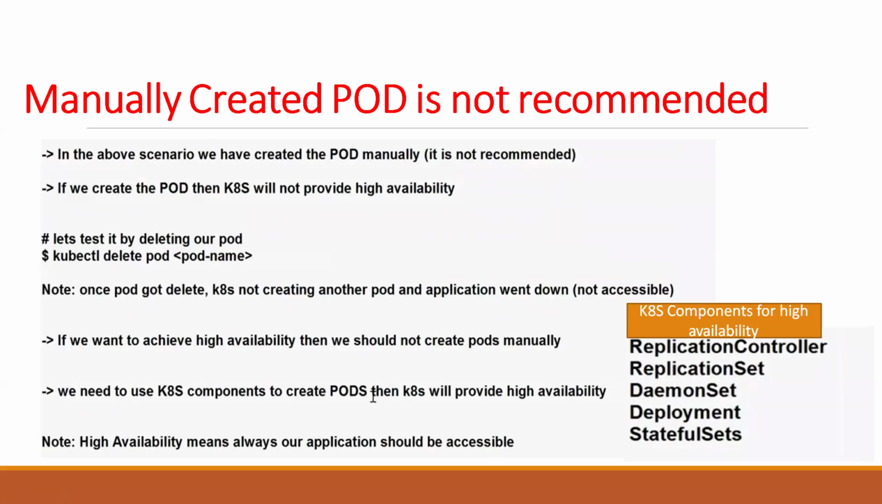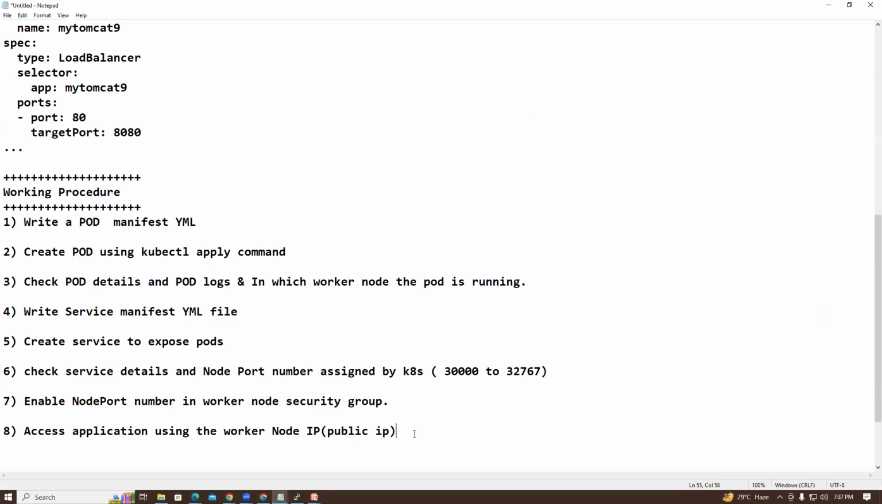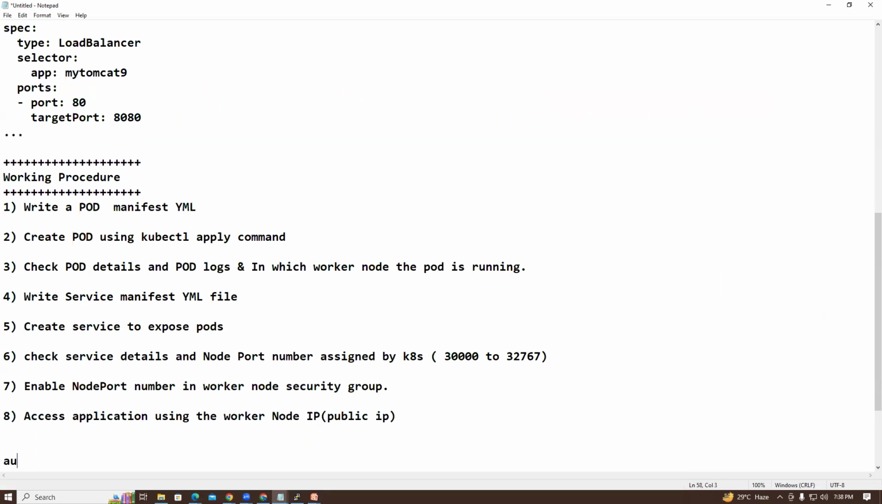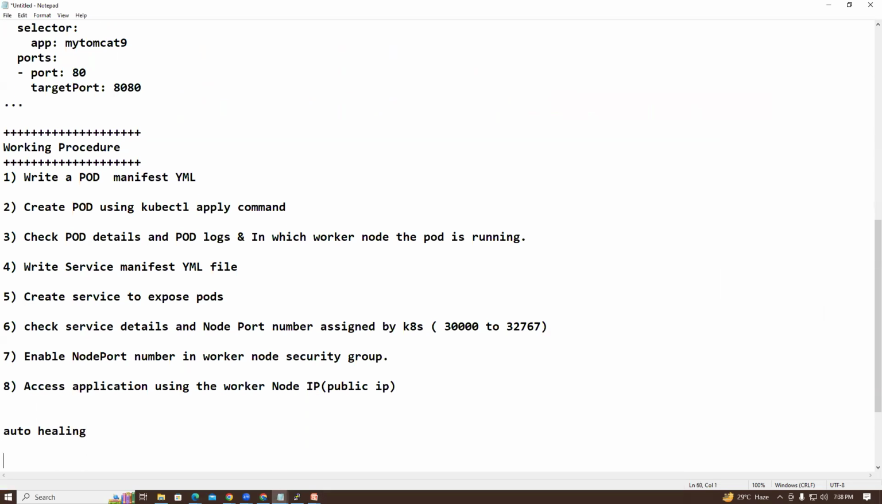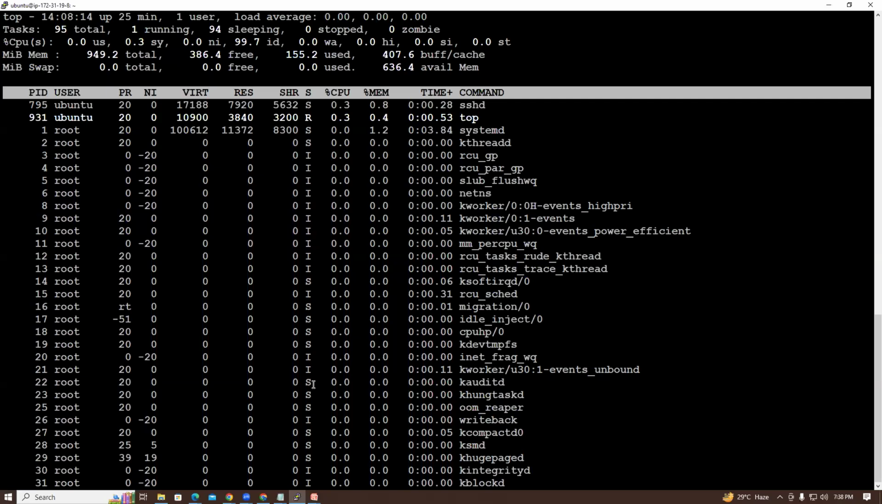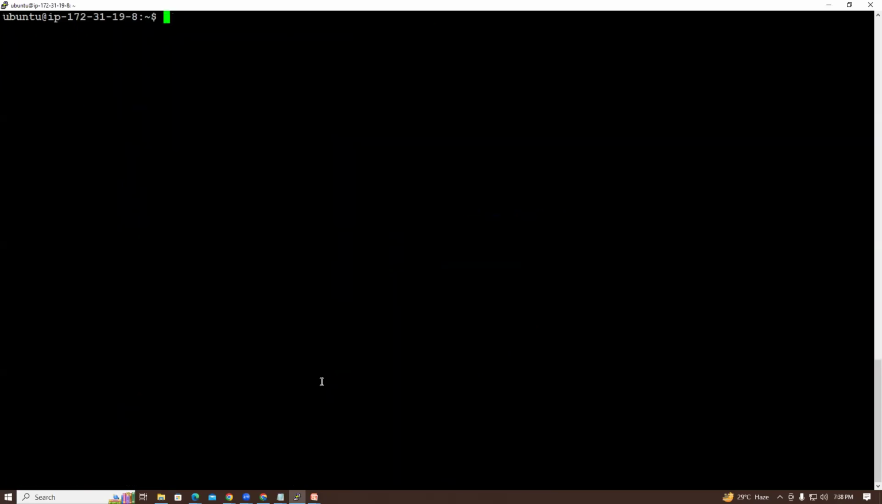This is the most important topic. So why Kubernetes? Kubernetes is managing everything. What does it manage? It manages auto healing and auto scaling. Now I am deleting the pods, guys. Auto healing means it automatically creates the pods. So I am deleting the pods.